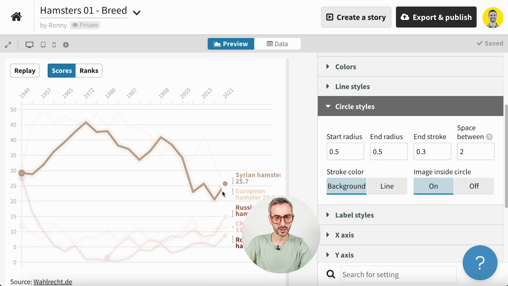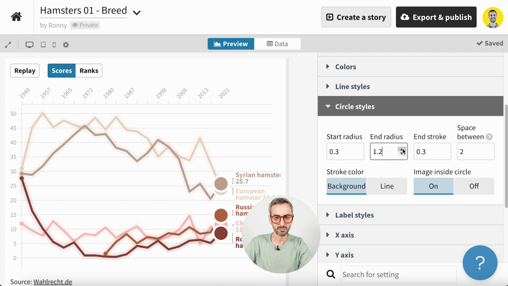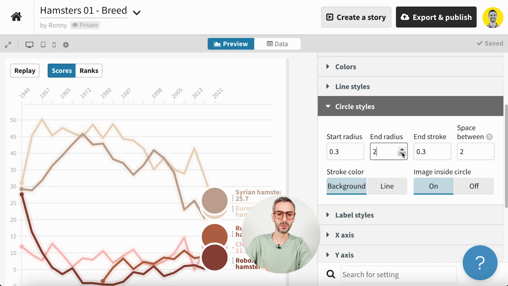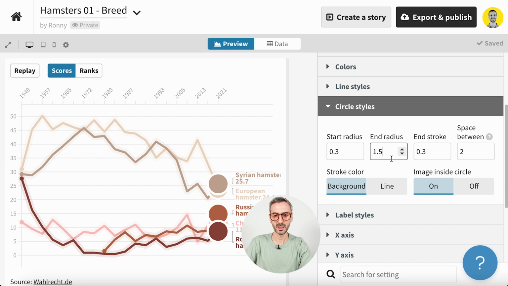So the circles are the little circles right here. This is also very nice. I'm gonna make the starting circle smaller. Let's start at 0.3. And the end radius, at the end, I want to make that much bigger. Let's go with 2. Yeah, 2 is pretty big, so maybe let's go with 1.5, okay, 1.5.